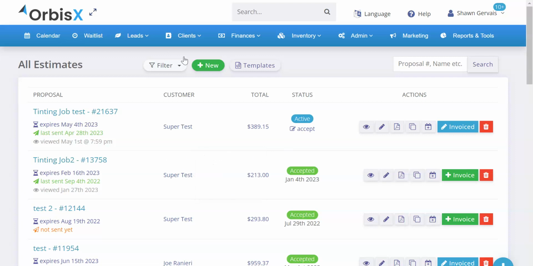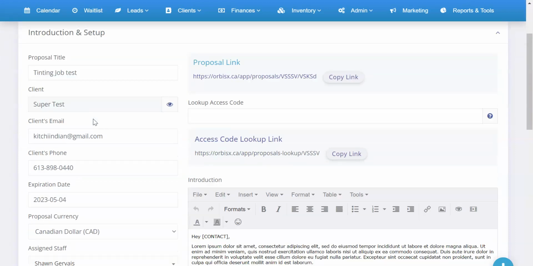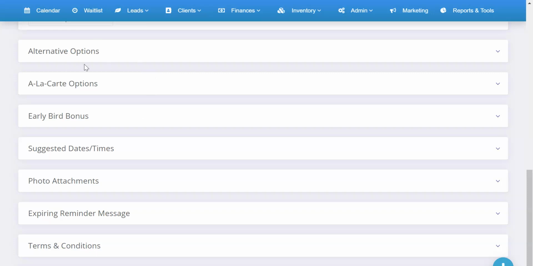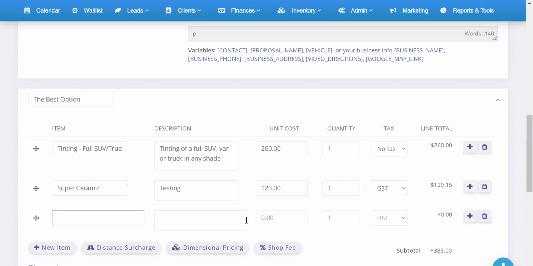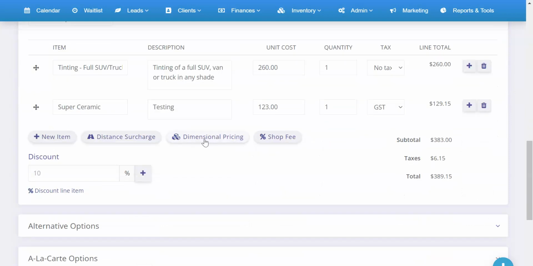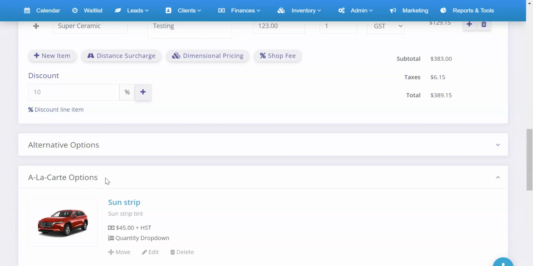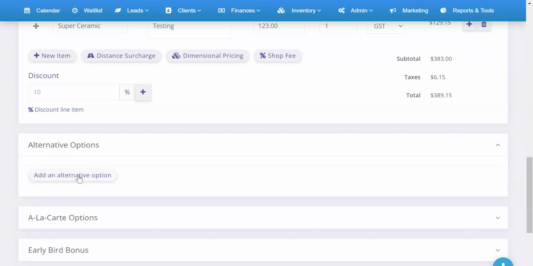So this has to do with estimates. That's why we're on the estimates page. And I'm going to click into this estimate here that I have. I've created this, it's active. And so everything will look standard as you've seen. So you can add your different options of whatever stuff you're putting on the estimate. But then you can also add a la carte options. And so I'll dive into that, but this is different than alternative options.